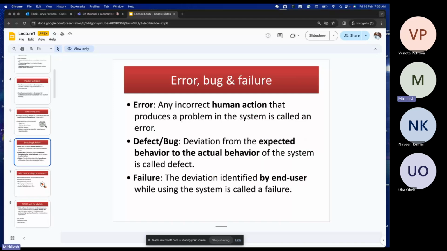Great. So the next term is error, bug, and failure. As I said, if we are developing a project, the developer might definitely miss something in between, and that is nothing but a kind of defect or bug. That bug has been introduced in IT with the terms error, bug, failure. All these terms are the same, but what is the difference? Why do we say error? Why do we say bug? Why do we say failure?